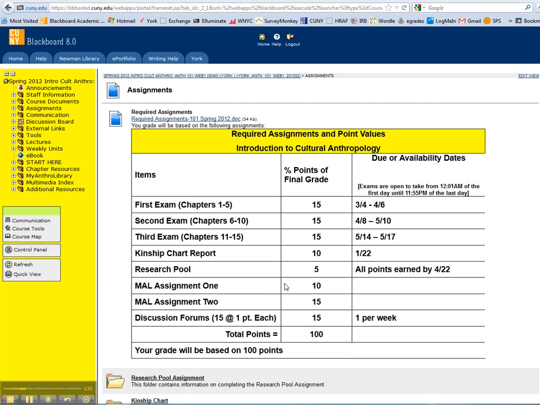The first one will be worth 10%, and the next one will be worth 15% of your grade. These assignments will be written reports. I haven't exactly decided what they'll be yet, but they'll be written reports that you will post on Blackboard. And then finally are the weekly discussion forums, which are each worth 1 point, and together that is 15 points. And this whole column adds to 100 points, which is what your grade will be based on.